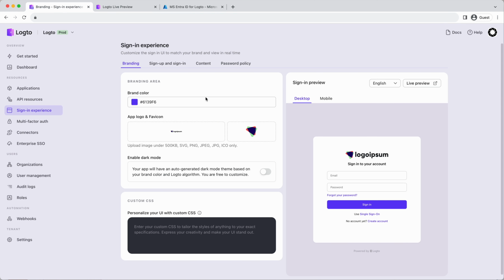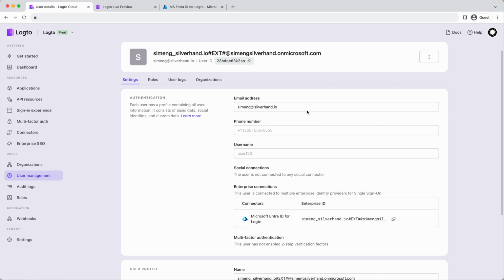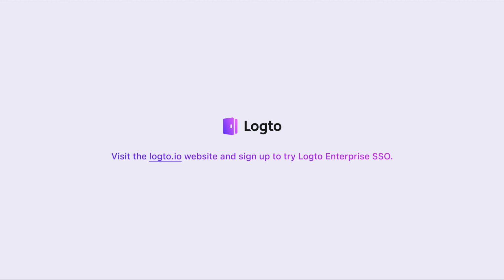After completing SSO, you can return to the user management page in the admin console, where you will see the new user who just logged in through SSO. In the video, we showcased just a glimpse of Logto's single sign-on capabilities through the example of Microsoft Entra ID.